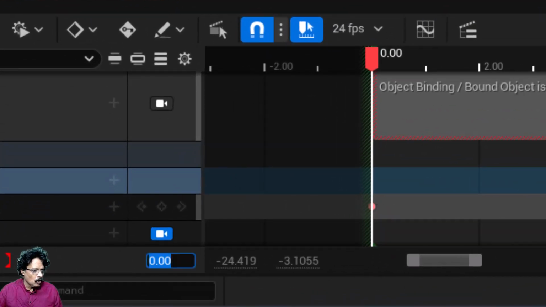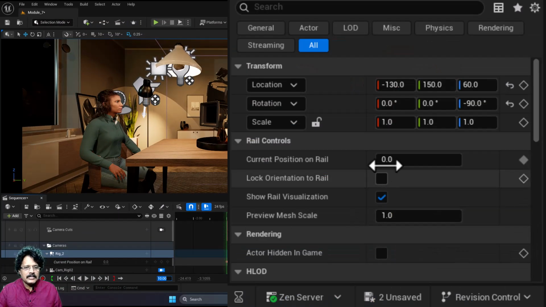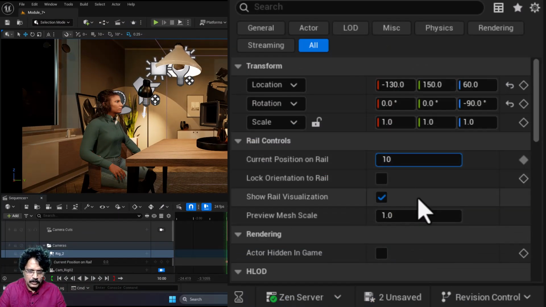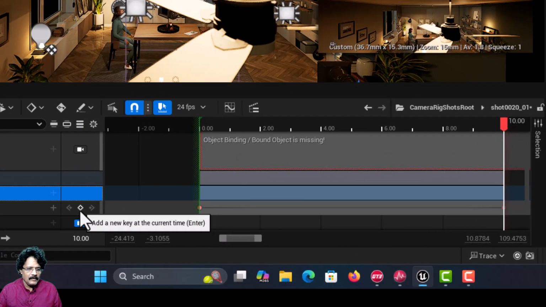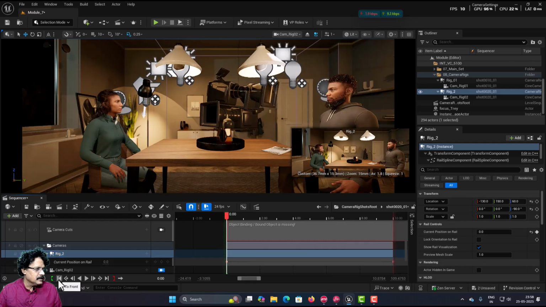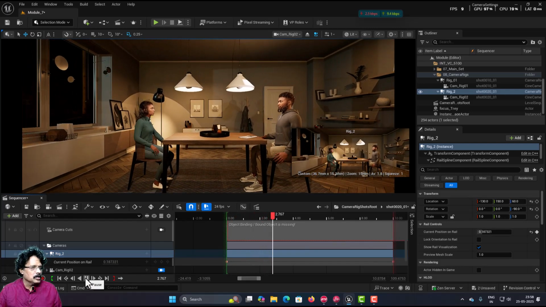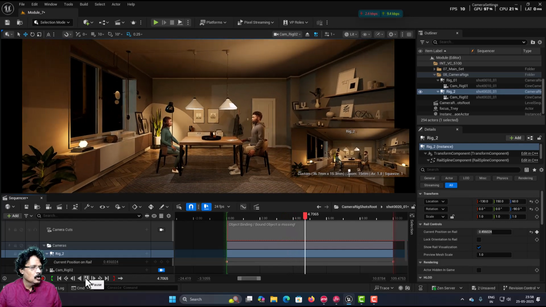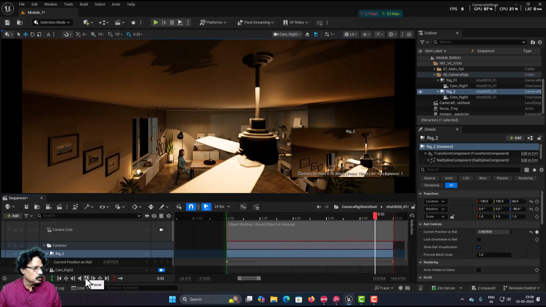Then I will go to 10 seconds, and at 10 seconds I will set the value here to 10, and again I will click here to add a keyframe. So, now if I just rewind this and play it, you can now see how the shot in 10 seconds moves from here and slowly goes to the top.